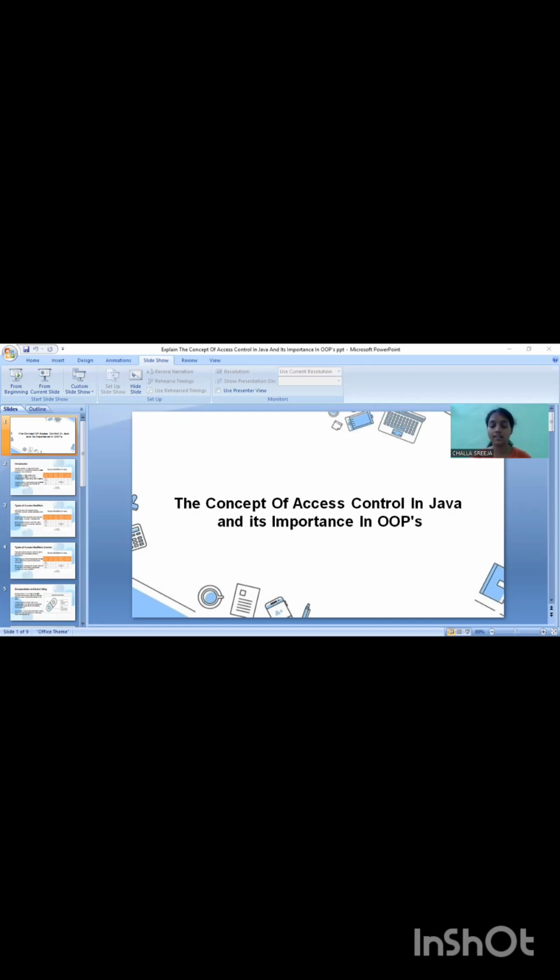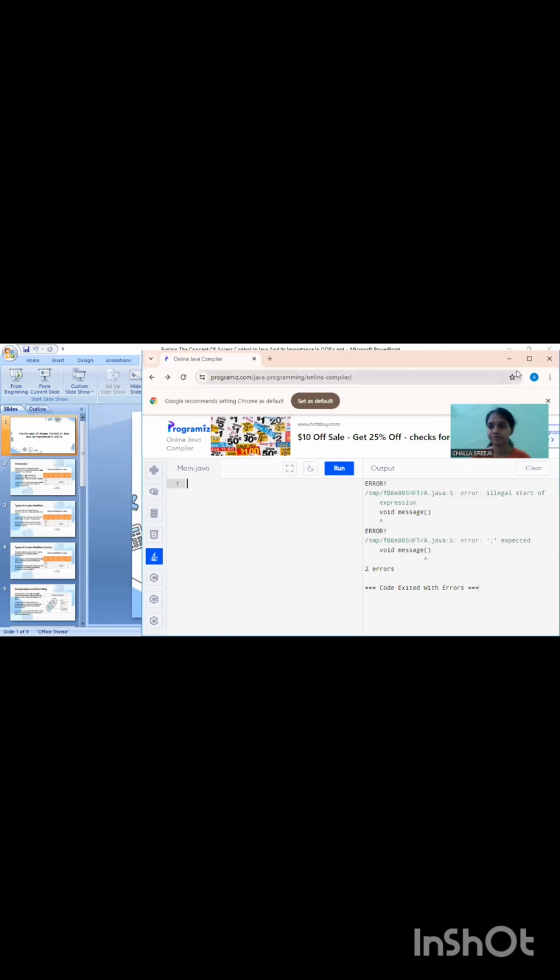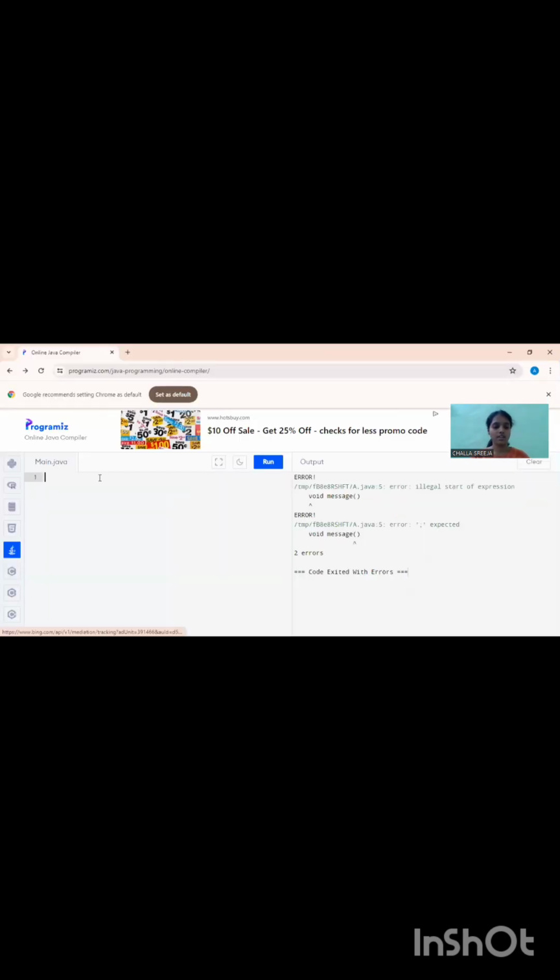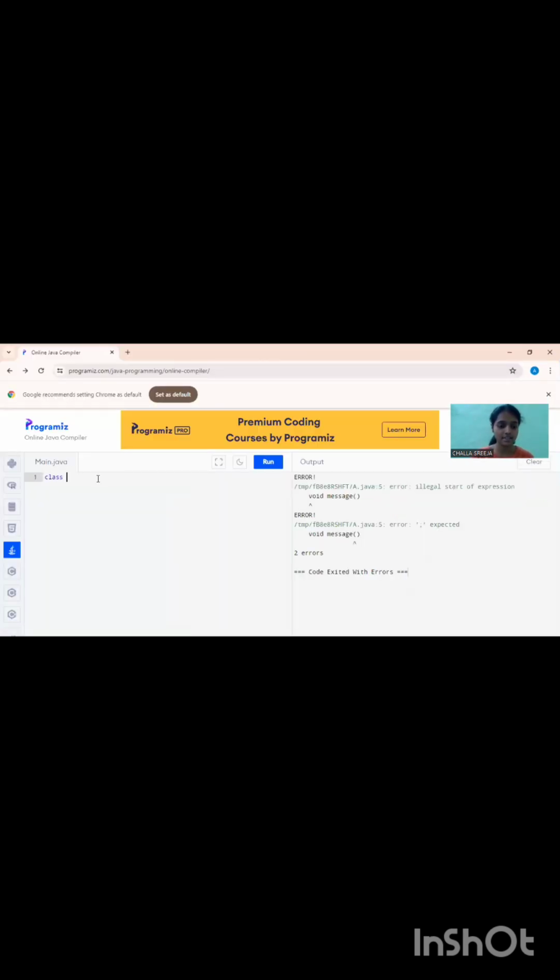Now let us understand it through an example. Let us define a class A. Then we'll be creating a string variable called name, and it will be declared as private.